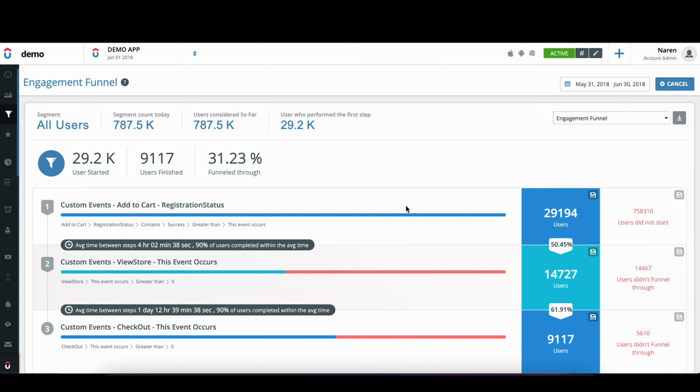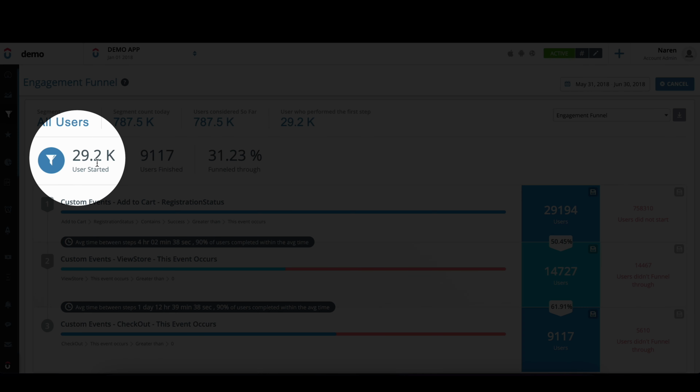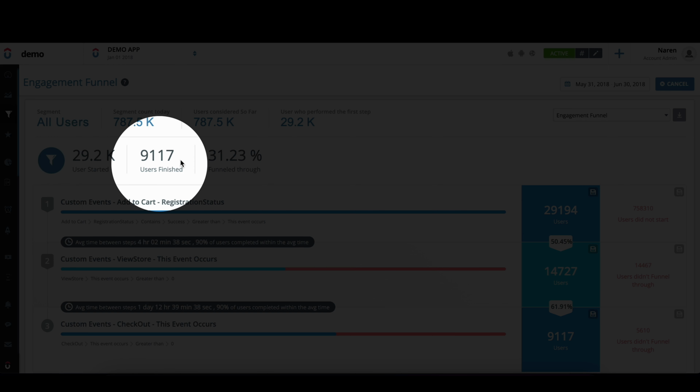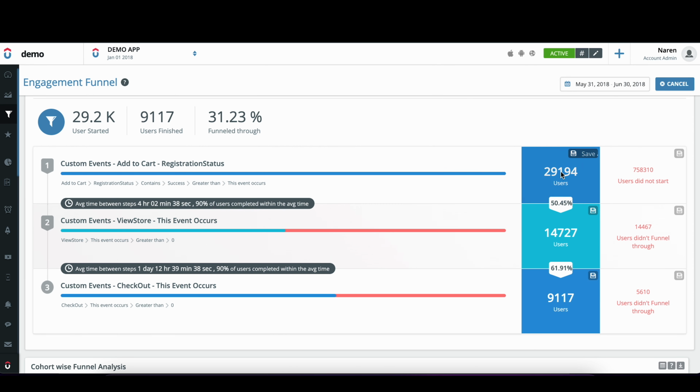you will be able to see the process data in this format. You'll be able to look at how many people started the funnel, how many people completed the funnel, and what the funnel through percentage is. It also helps you understand, at every stage of the funnel, how many people converted and how many people dropped out. And it also tells you the average time it takes between the steps of the funnel.